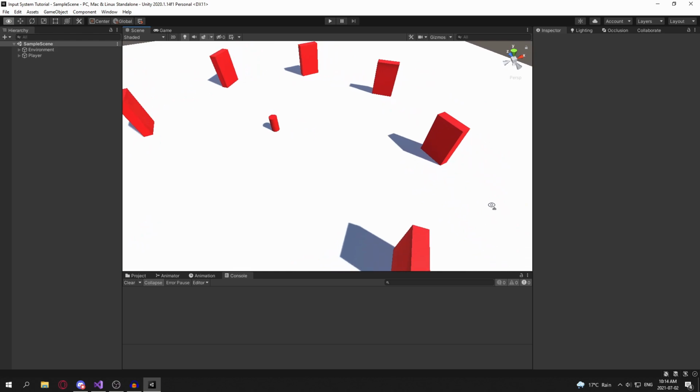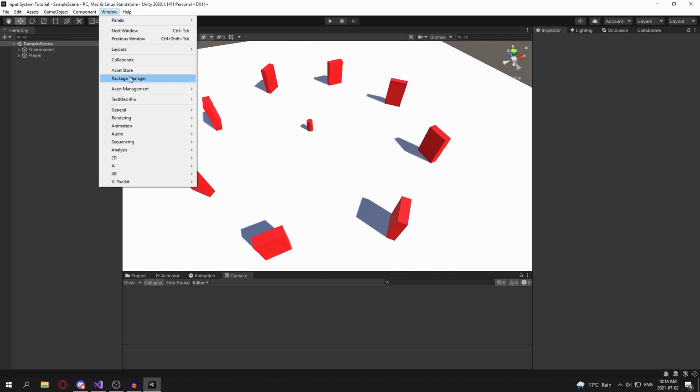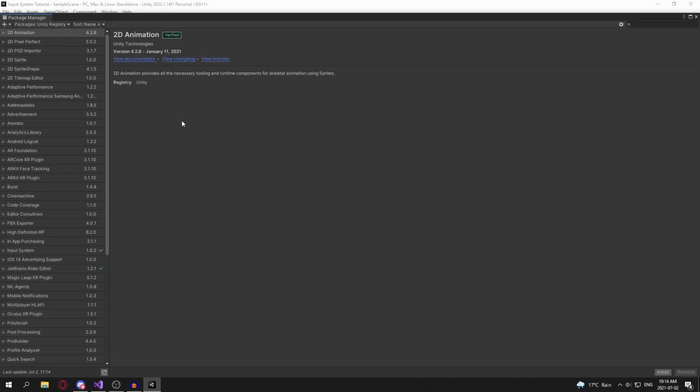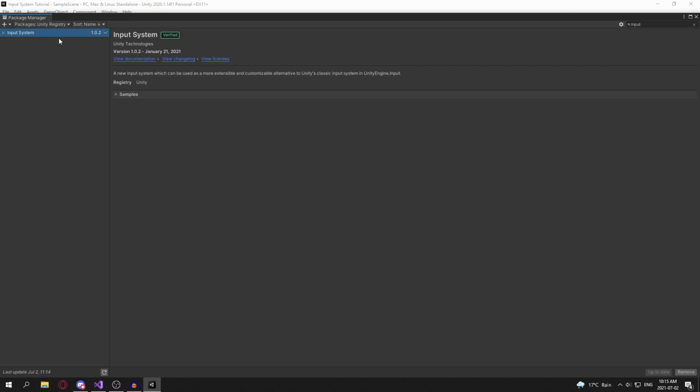So here I'm already in a project that has the input system installed, but in order for you to install it, you just go to Packages, Unity Registry, and search up input, and you should see the new input system. Once you install it, it's going to prompt you to restart Unity so it can load into the new input system. So once you're done installing, you can come back to this video and continue following along.